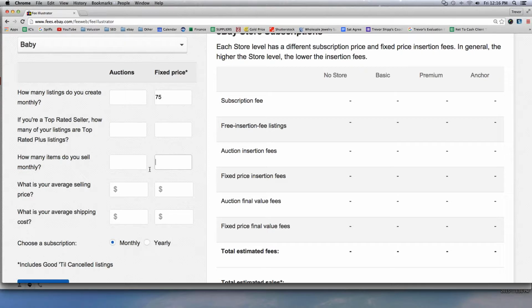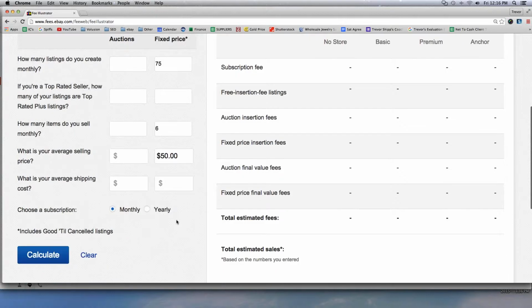How many items do you sell monthly? Well, let's say you're selling 10% or a little less than 10% of your listings. So we'll put you made 6 sales in the past month, okay? And your average sales price was maybe $50. I know a lot of these are just estimates, but these would be real numbers that you would put into this fee calculator after you've had about a month's worth of work on eBay to figure out if it would make sense to get a store.